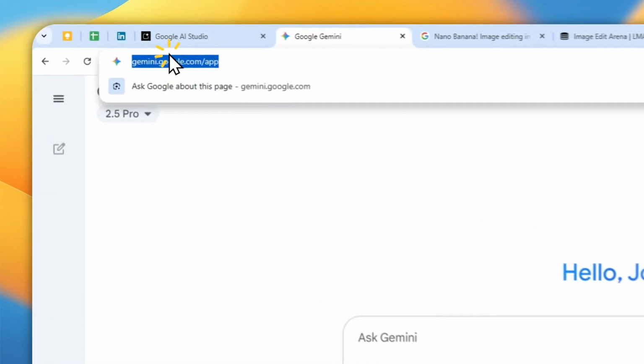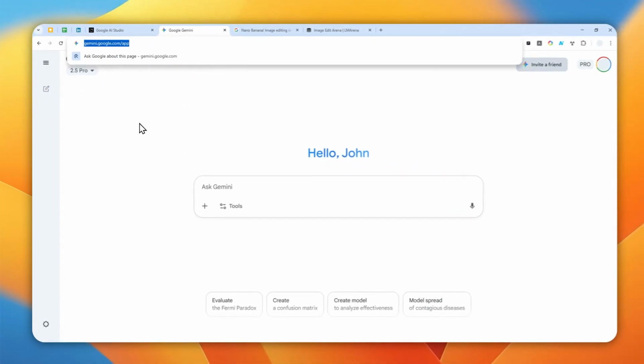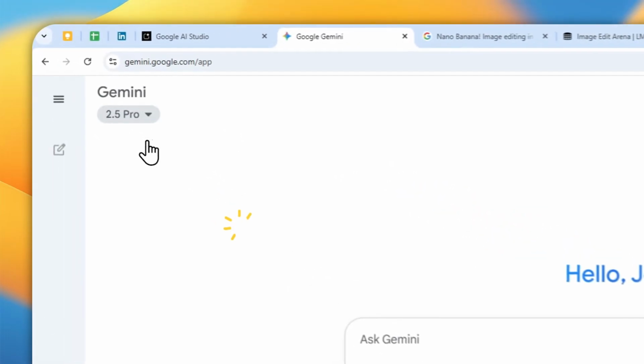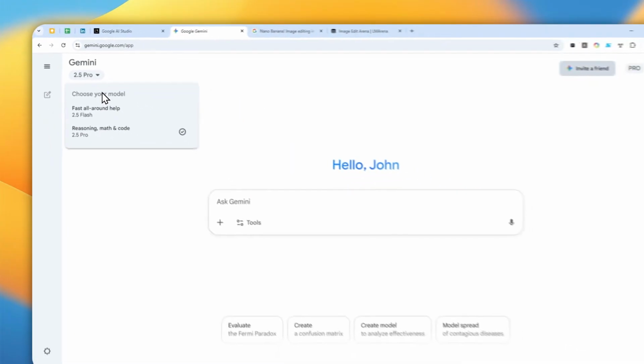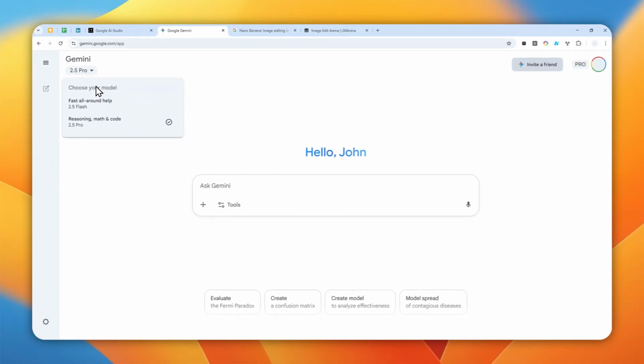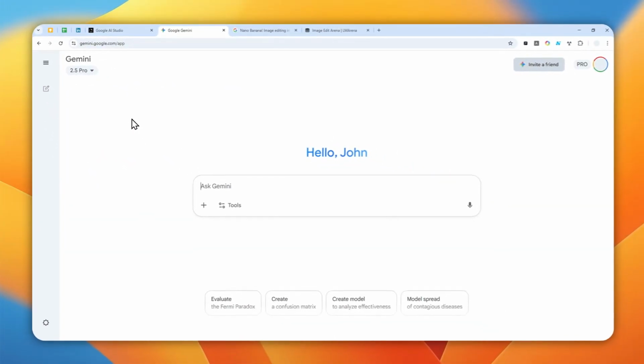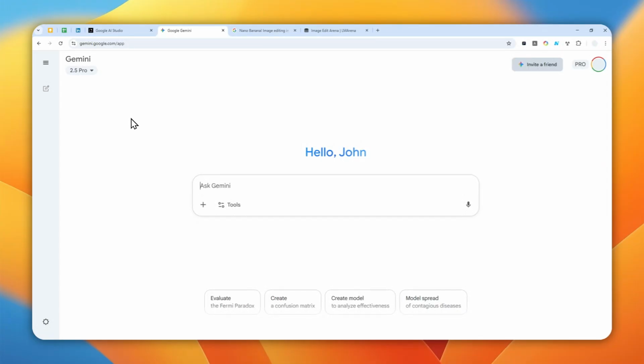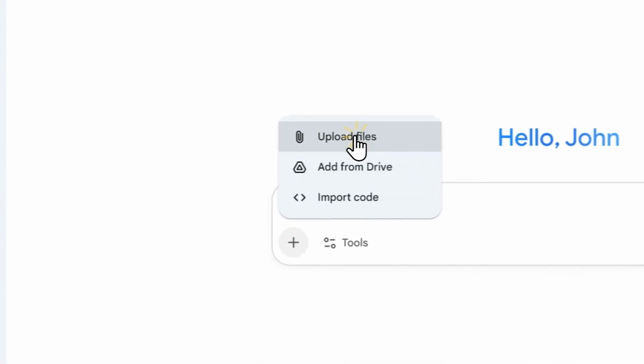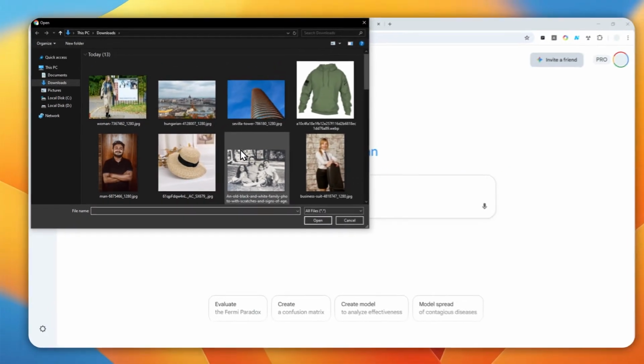Now, just navigate to gemini.google.com, or you can also open the mobile app version on your phone. And here, even though it says that this is Gemini 2.5 Flash model, you can actually still use the Pro version, and it will automatically switch to 2.5 Flash when it comes to creating a picture or editing a picture. Now, let me show you how you can edit a picture. Just click this button and then click upload files, and you can select the picture that you want to modify.